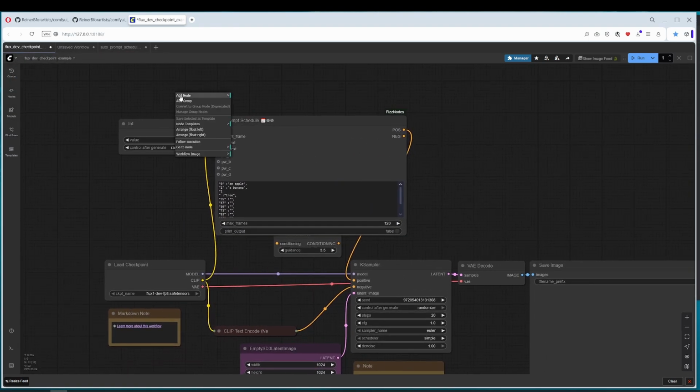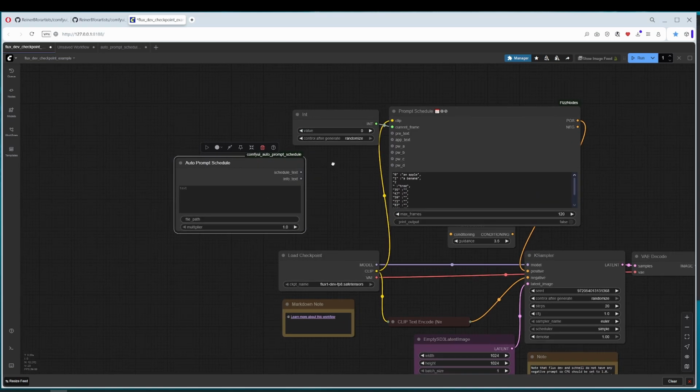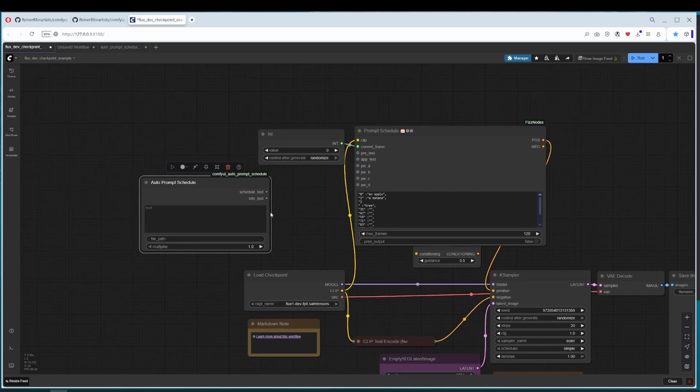Okay, this is the add node text auto prompt schedule. This is the node here, and all we do is connect the schedule text to here. Apple, banana, a tree. The empty lines don't count. It doesn't matter if you add an empty line or not. Everything needs to be in one line. Everything else is not of interest.